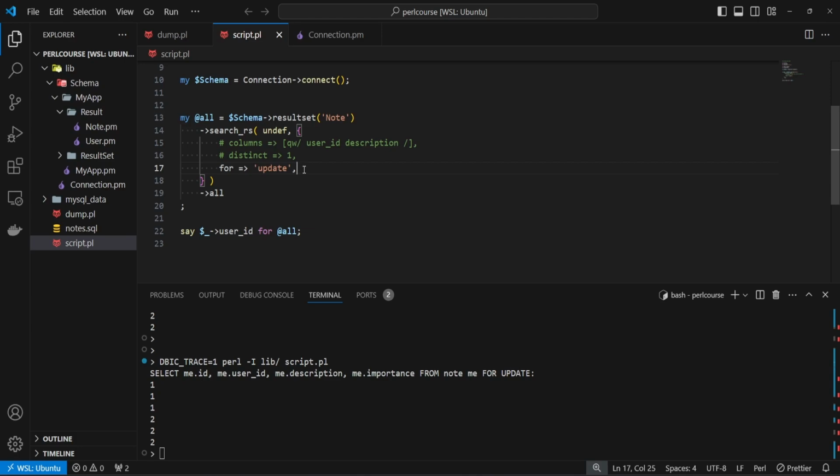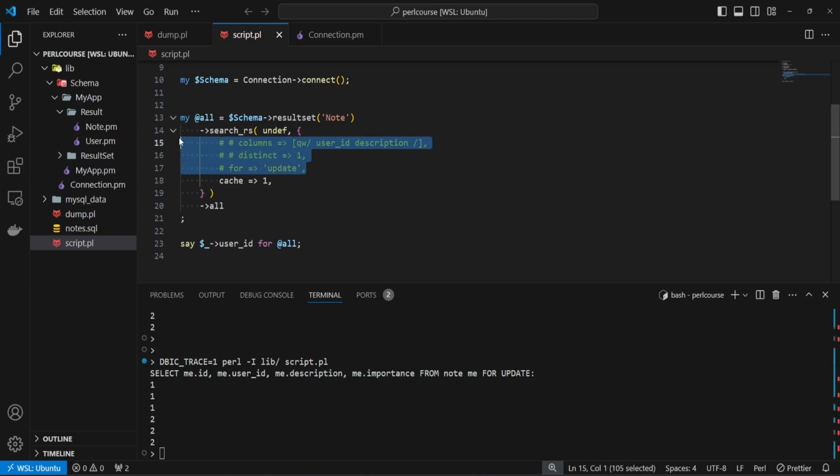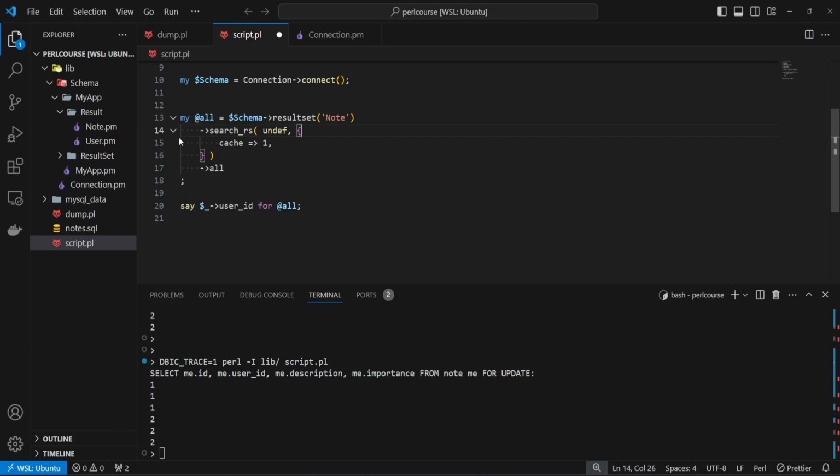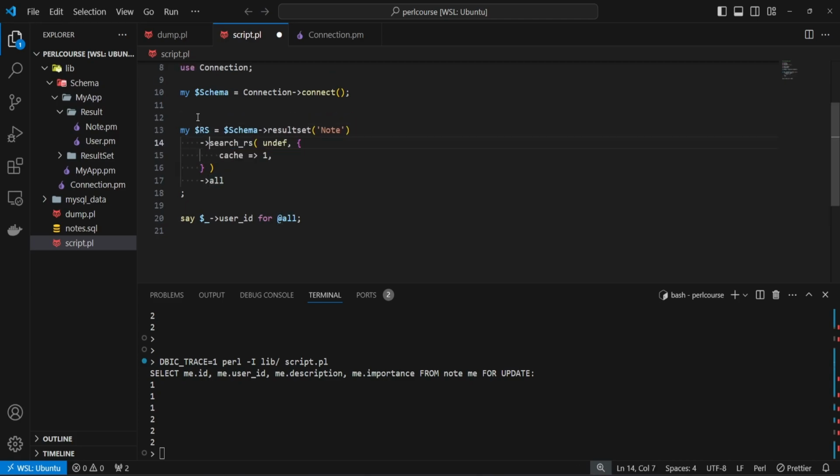Now the final keyword I would like to look at is called cache. And as the name implies, it allows you to cache the results that you're selecting. So we can say cache and provide value 1. We're saying to the result set we would like to cache our selected results. And how it works is, let's change this variable to result set. So let's not invoke a result set, let's just construct it by saying cache 1. And we can also say that we want to select columns, which are going to be ID and user ID.